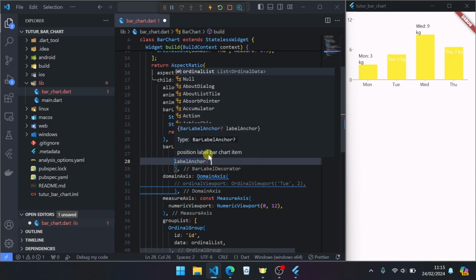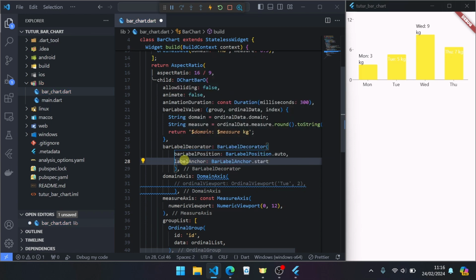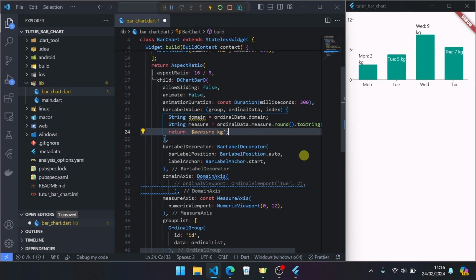Position of the label bar inside the item. Inside the item bar, bar label anchor. If you set to start, save. To check this, you can go back to here. For example, only measure. Start again. Okay, start is bottom, inside the item bar.